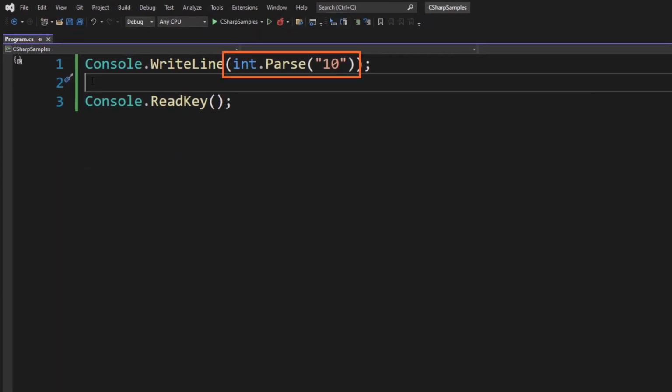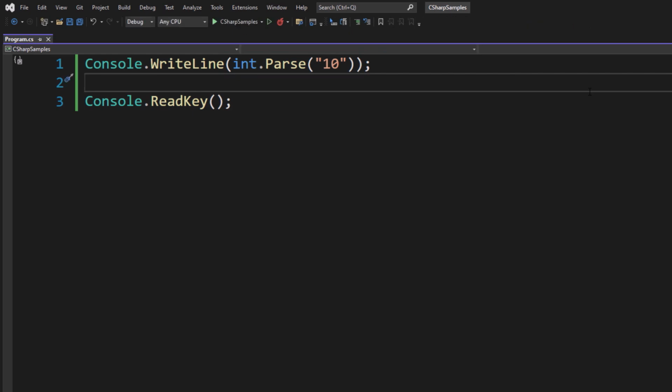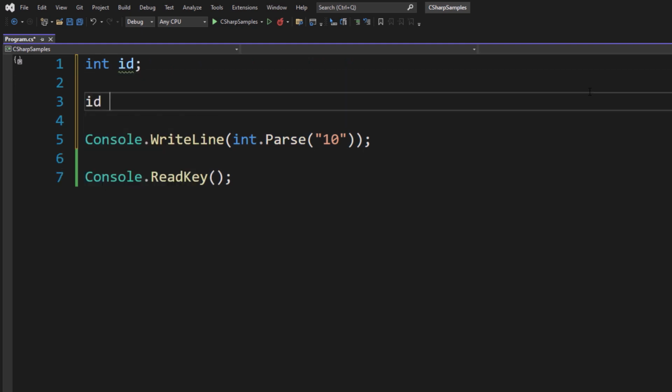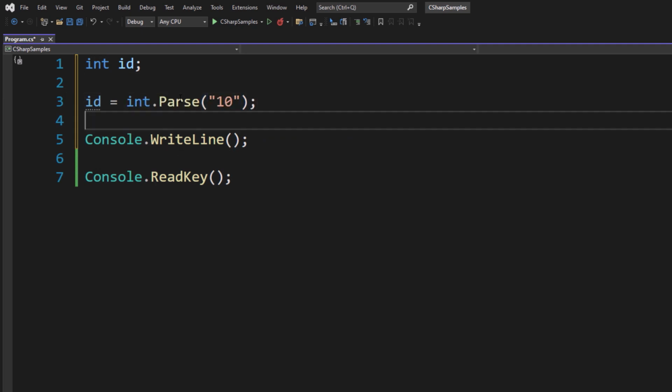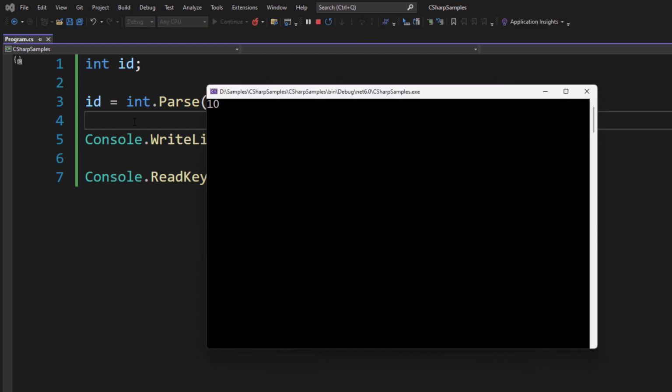The next method is the parse method. If you pass it some sort of valid value, like a string, it will attempt to parse that into an integer. So here I have a valid string 10. And if I run this, it gives me back the numeric 10. So I could assign that equal to some value. So int ID equals int.Parse. And if I print that out, you'll see that this will indeed work. So it does convert it from a string to an integer.